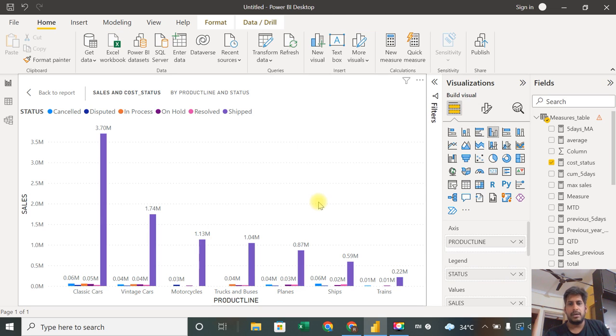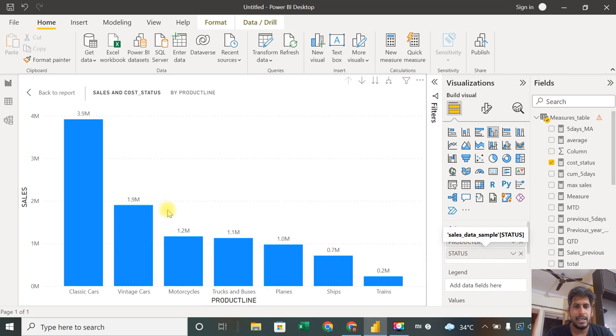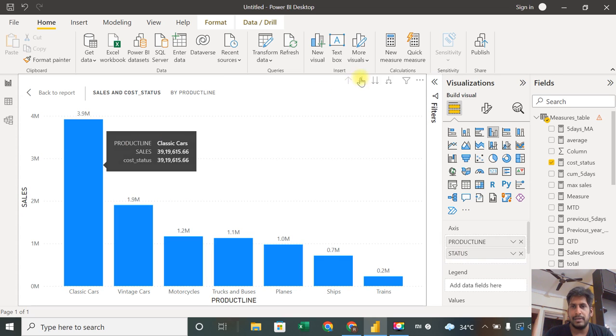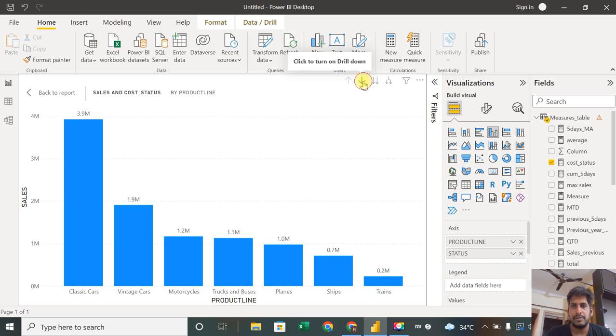Now if I convert this table into a clustered column chart, instead of comparing them by status, I need to take it in a single axis so that I can drill down. Instead of legend, I will take it into axis. Okay, car we have now. I'll take this one, activate this drill down.